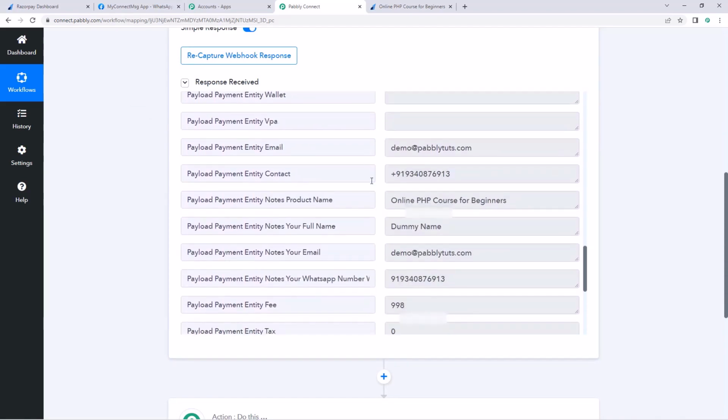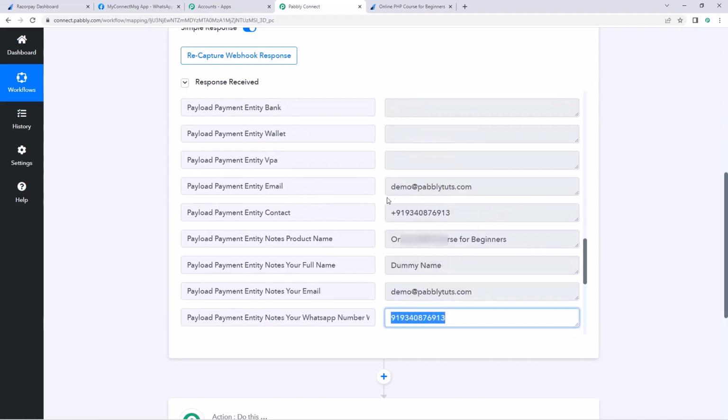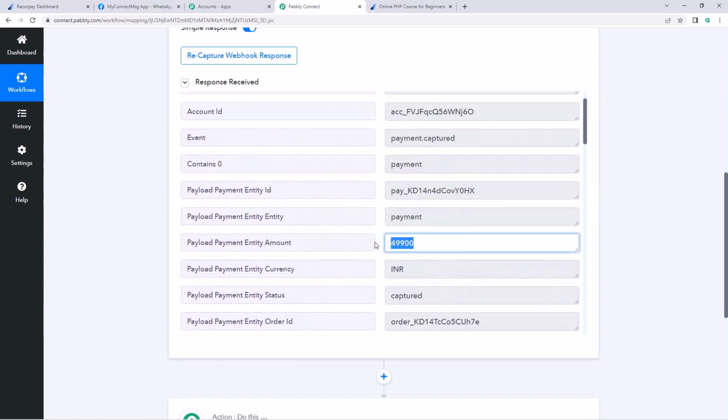So we will scroll down, and here we can see all the details like the name of the product for which the customer made the payment, the name of the customer who made the payment, the email address, the mobile number of the customer, also the amount of the product as well. So here we have the amount of the product for which the customer made the payment.